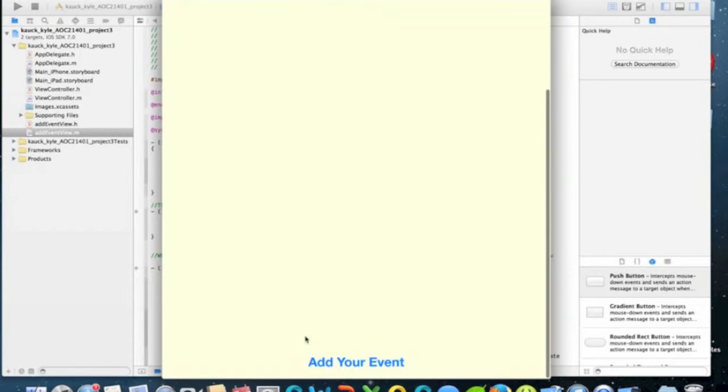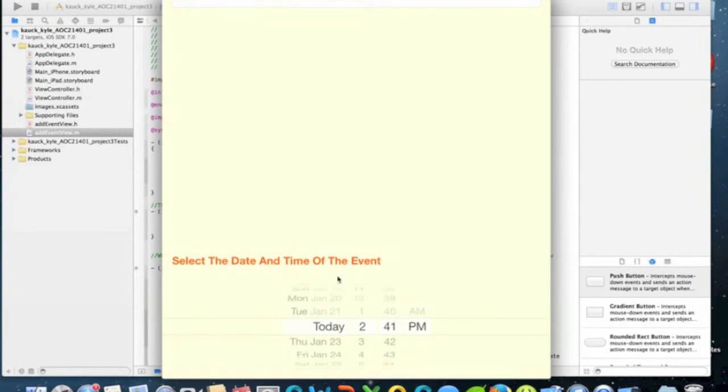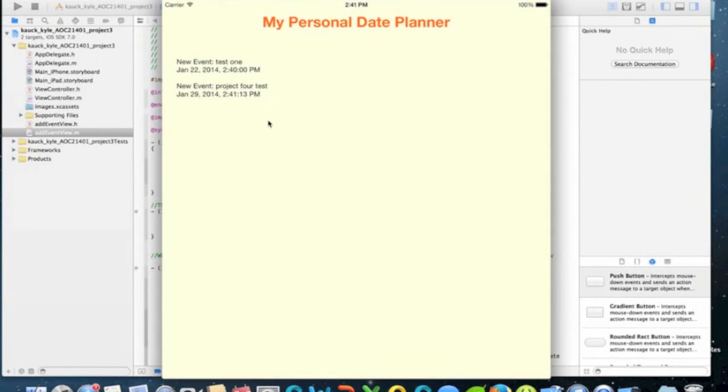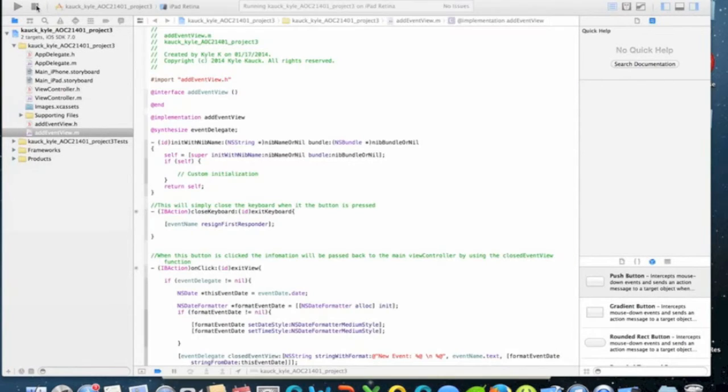So now, if we go back down here, I'll add another event. Let's set this one to a week from now at roughly the same time. And we'll go project 4 test. We'll save the event, and sure enough, there it is, right there in our view, in the text view. Project 4 test, January 29th, 2014. And that is it for the simulator, so I'll get into the code here.